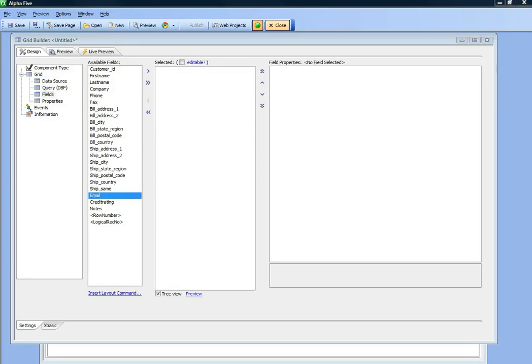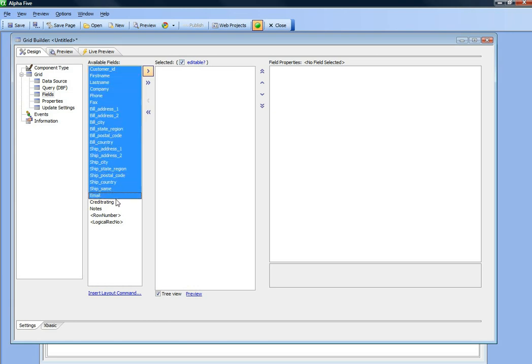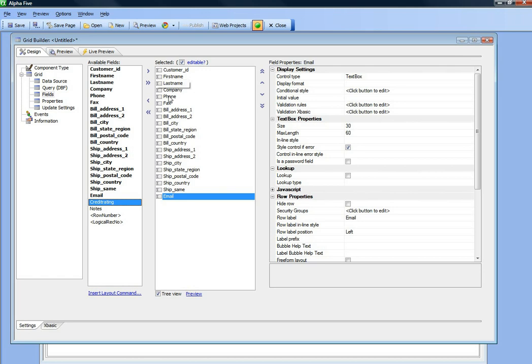In the previous video, we looked at containers and frames. And in this video, let's look at tabs and accordions. So let's go here. This time we'll make it an editable grid, and I'll put several fields on the page.